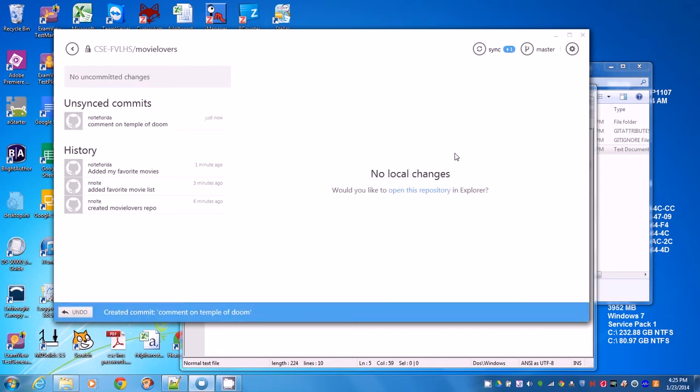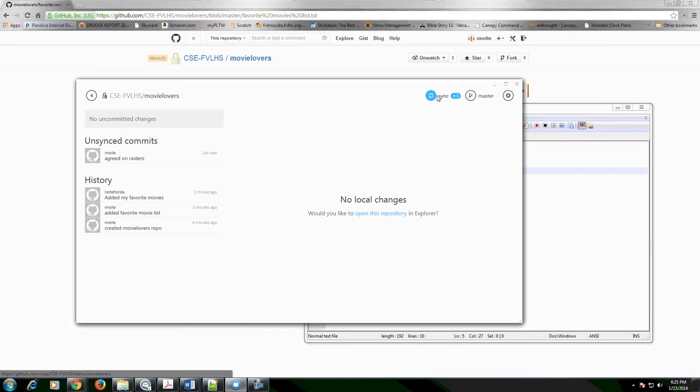Now I have commits on both accounts, but they're not synced yet. So in my Nolte account, if I sync that file to the master, it'll push those changes up.